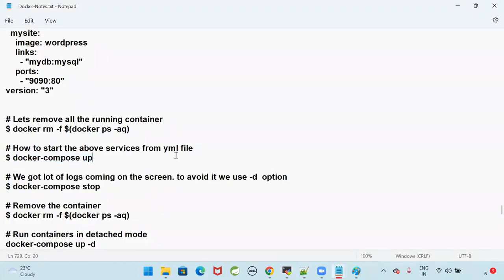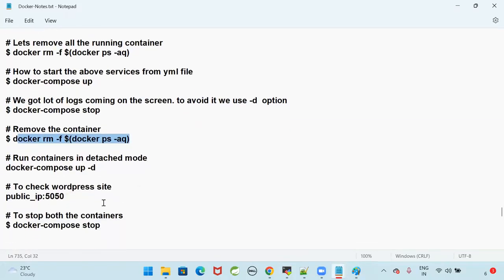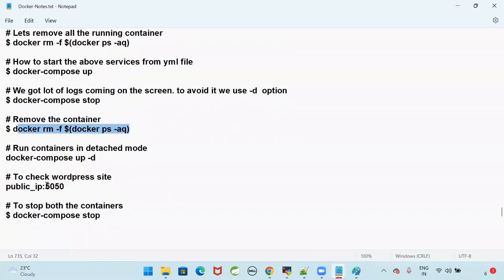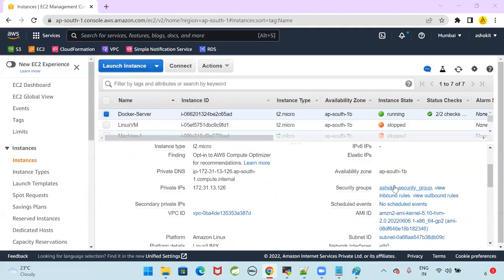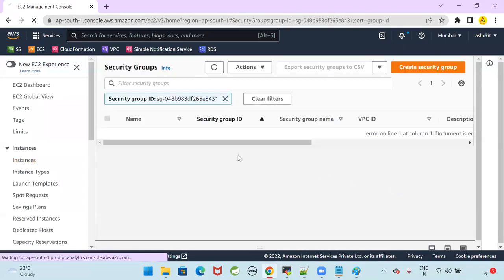Okay. Once it is done, if you want, you can stop them. You can remove all the containers which are running. Then we are running our application. We are running this with 9090 host port. Go to our host machine. Check it. 9090 port is enabled in the security group. Which security group? Ashok IT security group is enabled here.